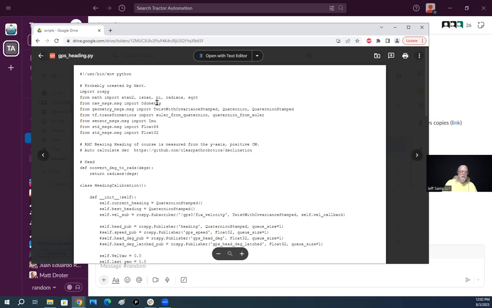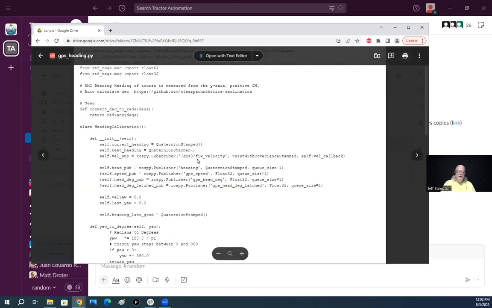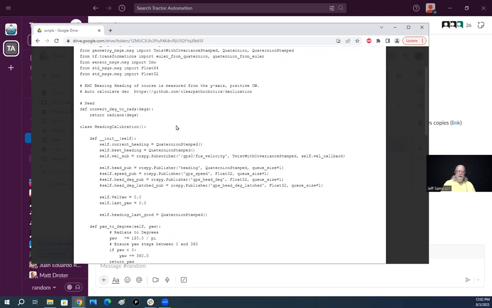It says probably created by Matt. I kept adding stuff in because the original one was pulling up the heading from that velocity message. And I realized if you just take the square root of x squared plus y squared, it gives you the speed back out of it. So I pulled those out, and then one of them I said, based on the speed, either latch the heading or not.